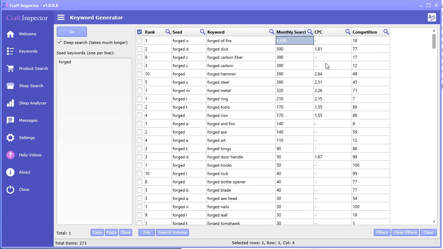So if there are 6,600 searches per month for this keyword, it's probably a good idea to use that. I guess not, or forged of fire. Oh, you probably could use forged of fire somewhere in your tags, for example, if you do some sort of forged products on Etsy, or if you're just doing research for something else. So anyhow, that's how you get additional data.